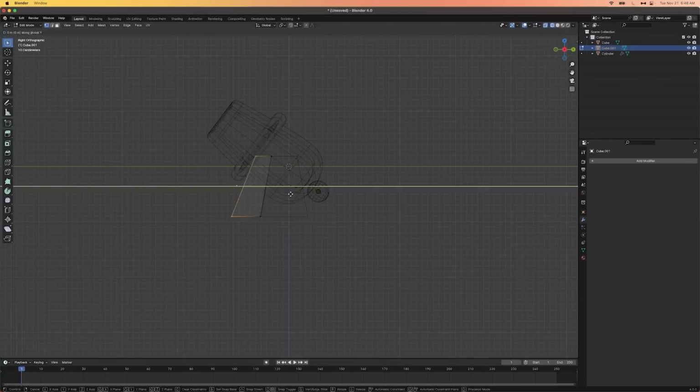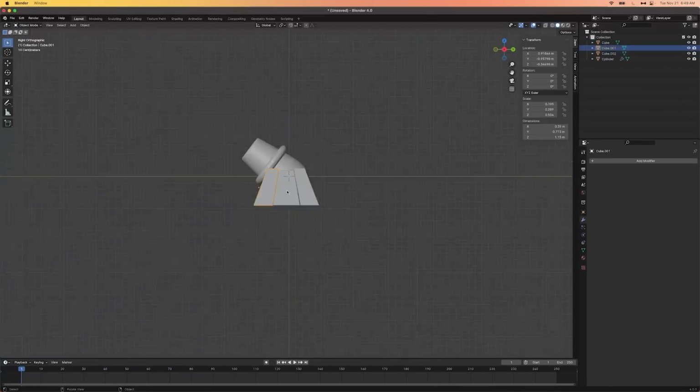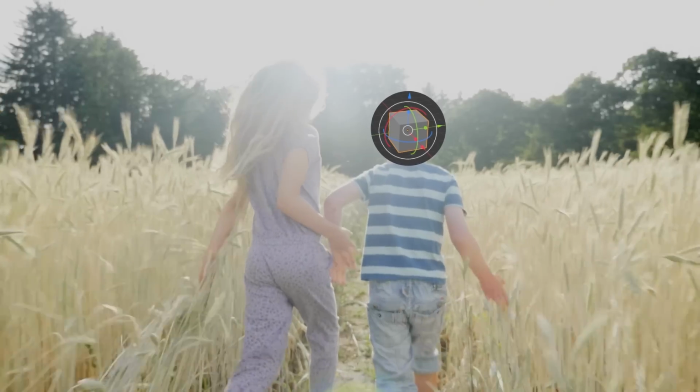There is no other 3D DCC out there that requires so many hotkeys just to manipulate a dang object. Now look, I get it, shortcuts can make you faster once you've mastered the basics, but if you're just starting out, the gizmo's your best friend. It simplifies everything and lets you focus on learning instead of memorizing.